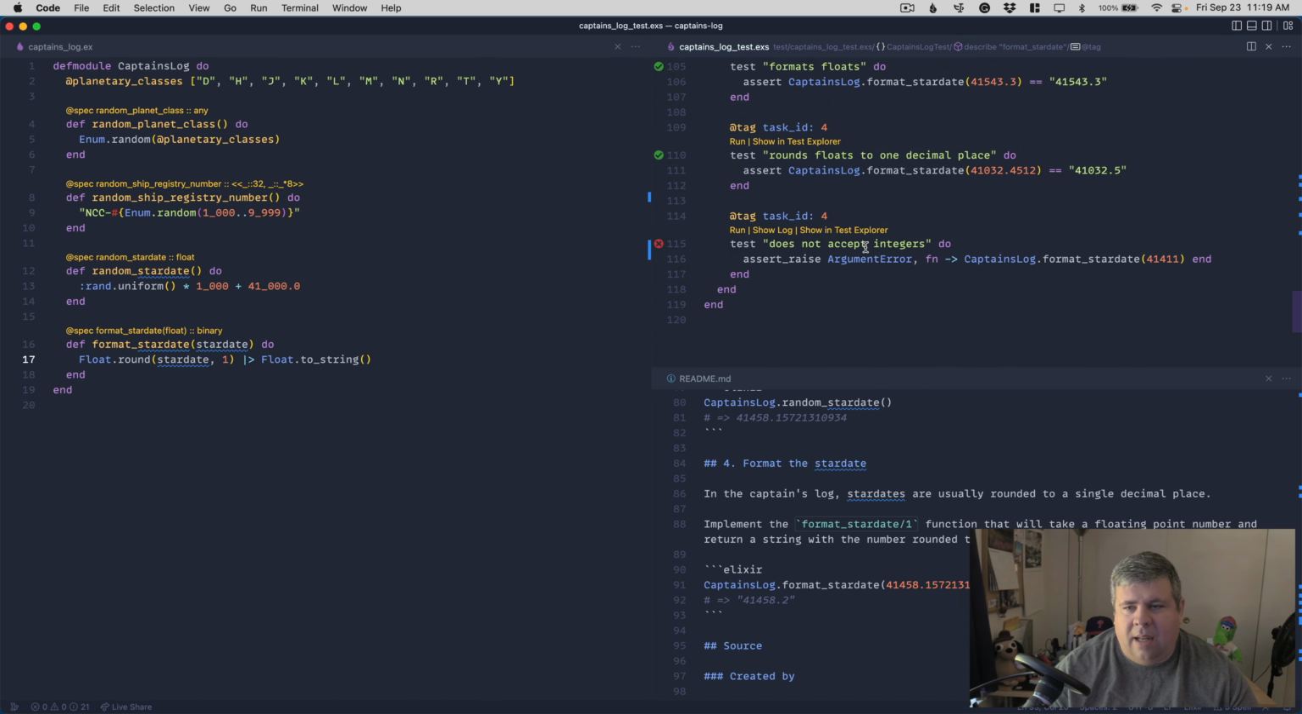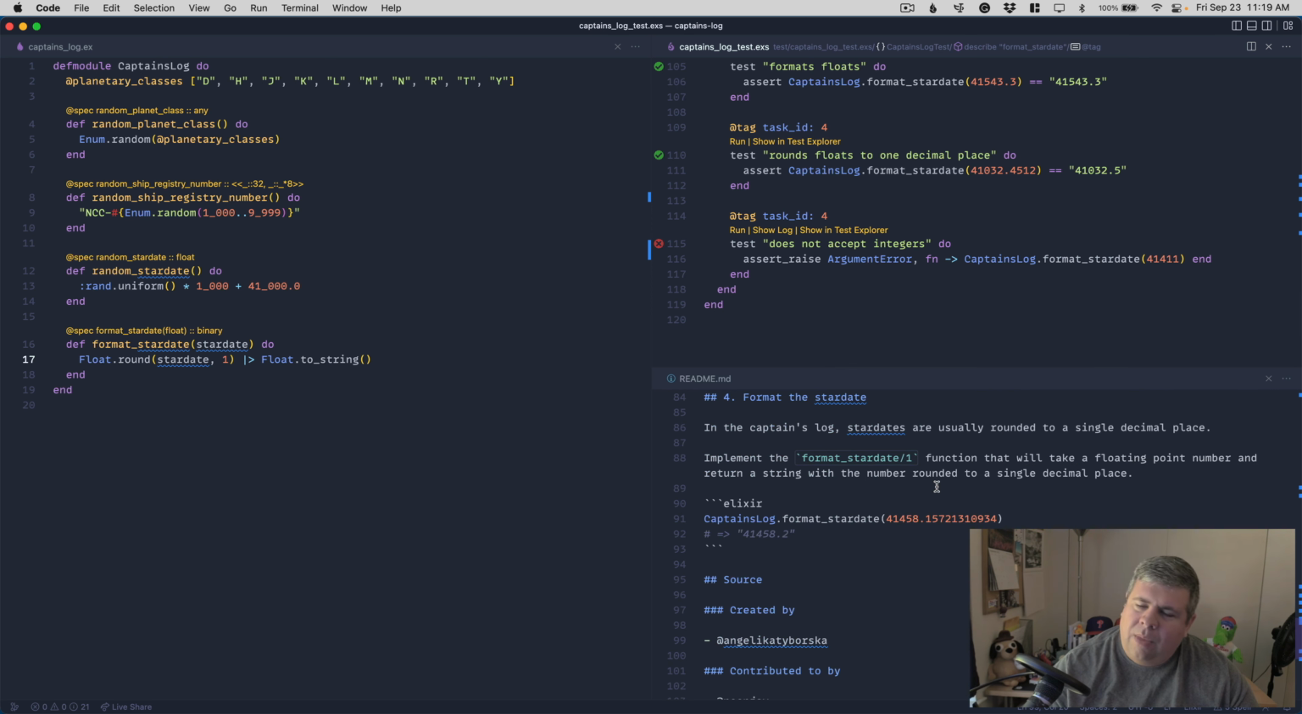This one does not accept integers. What are you supposed to do when you get an integer? You're supposed to assert arrays. Oh, they probably said that. Start date is usually rounded. Implement format start date function that will take a floating point number and return a string with the number rounded to a single decimal place. Well, they never told you to add an assertion argument error.